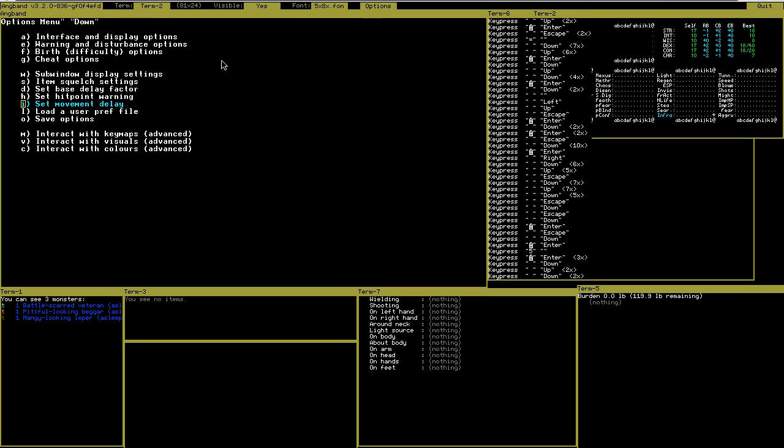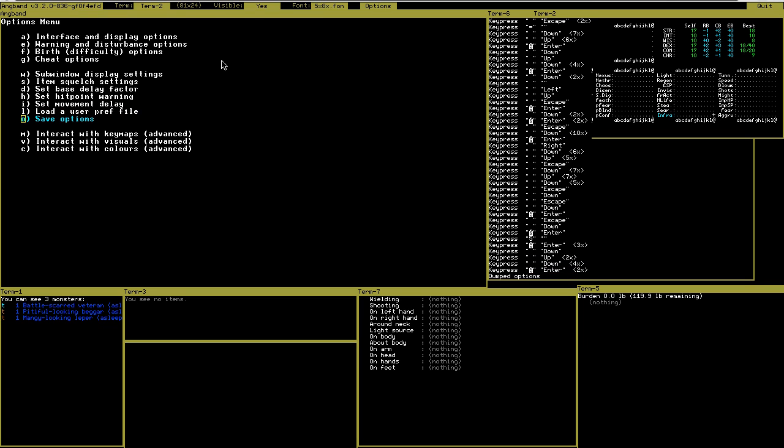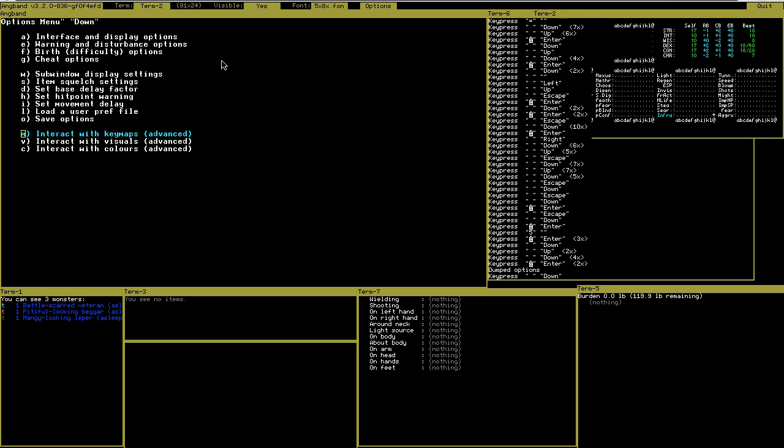Movement delay. Similar to base delay, I find it very useless. You can load or save preferences, which I will do. Save to Primla.